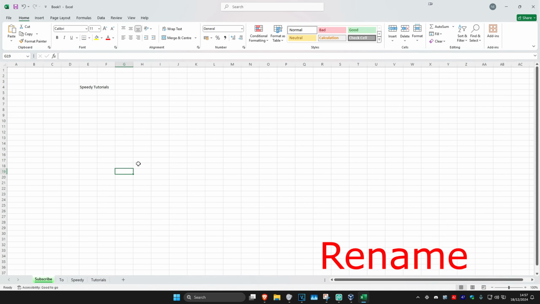And now if you want to rename a tab, you want to right click on the tab that you want to rename, and then click on rename. You can now do any name that you want. Click on enter. Now the name is going to be changed.